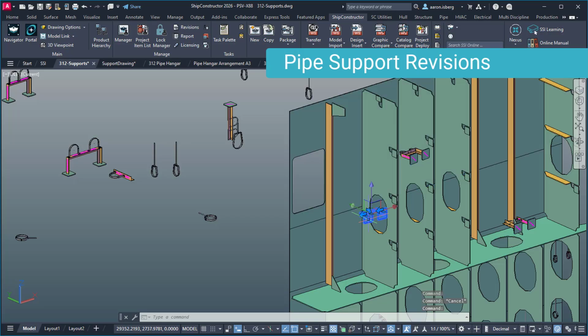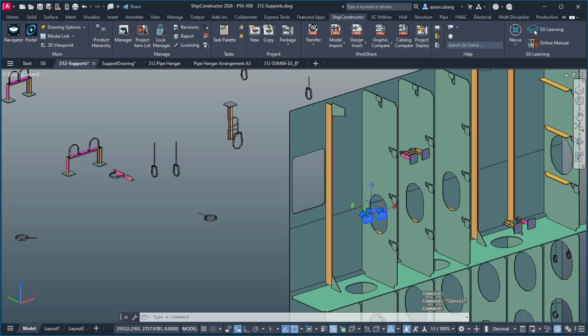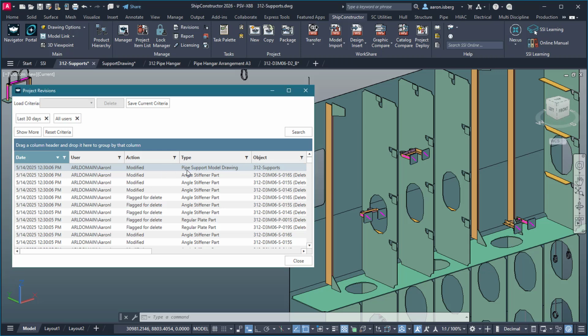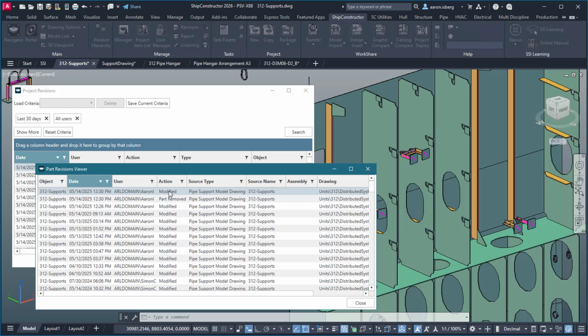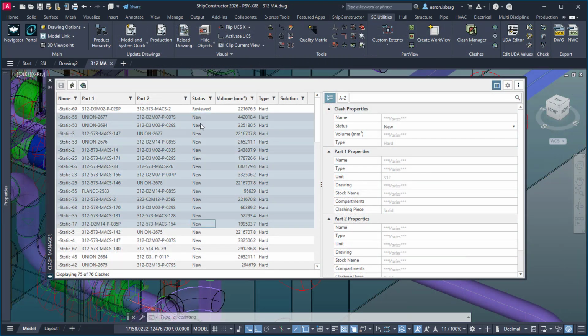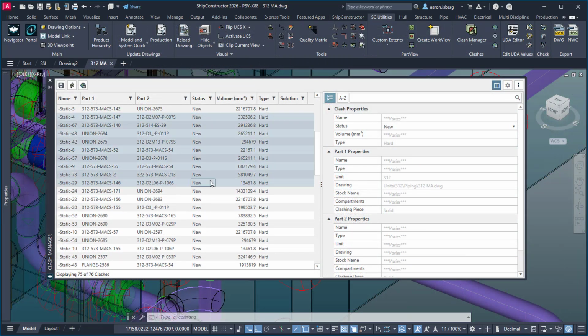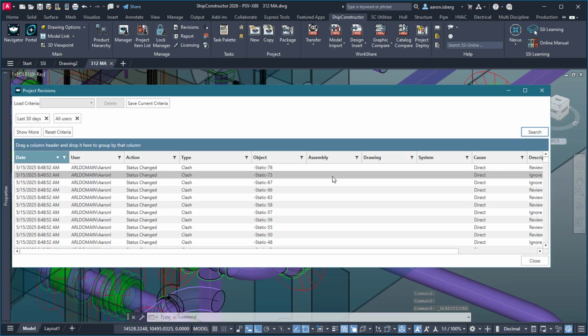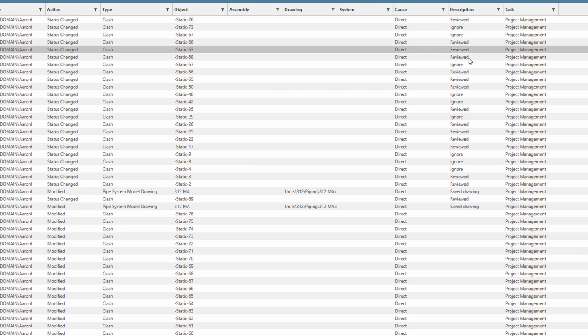Pipe support component changes are now displayed within the Part Revision Viewer, providing date, time, action, user, and related details for each modification made. Furthermore, clash status changes are now captured in project revisions, making it easier to identify details such as when the change occurred and the user who made the changes.